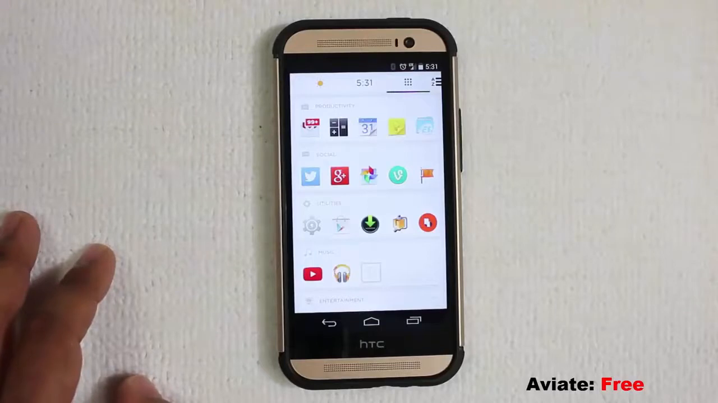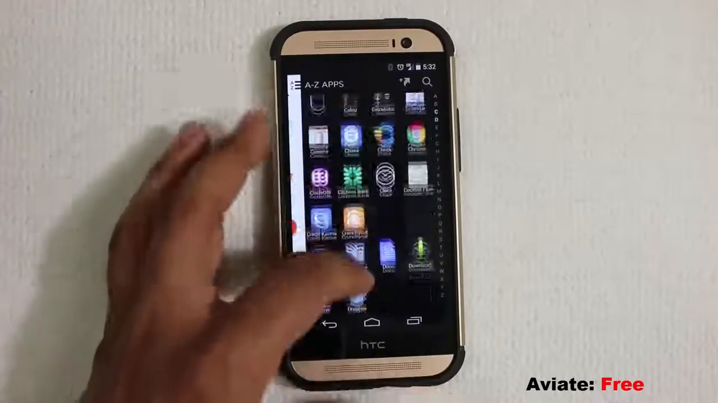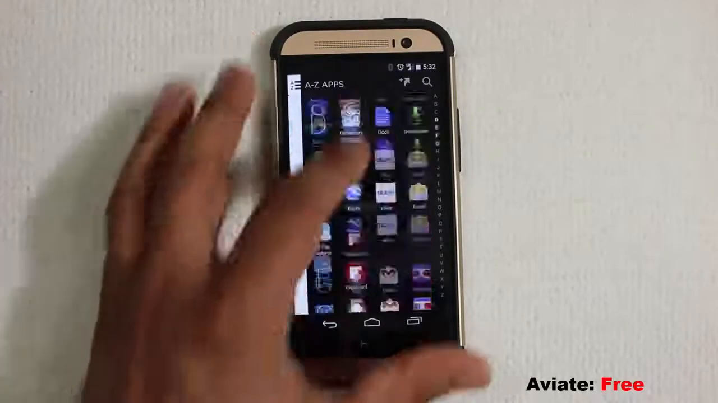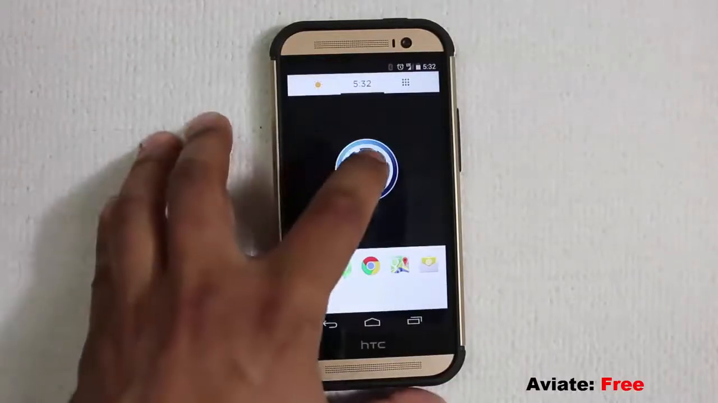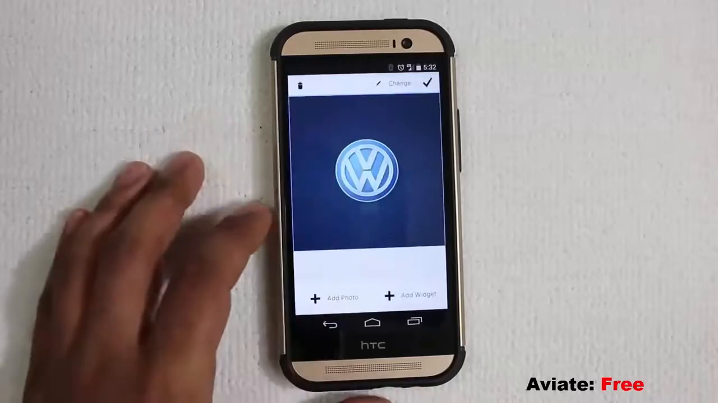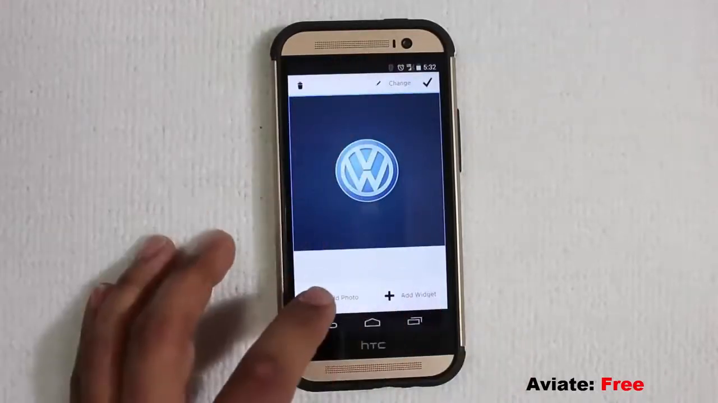Okay, this is all automatic. And if you scroll over one more time, you get your app drawer, and this one is categorized alphabetically. And I also want to let you know that each screen is in fact customizable. So all you do is you tap and hold, and from here you can change the background wallpaper, you can add a widget, you can add a photo.